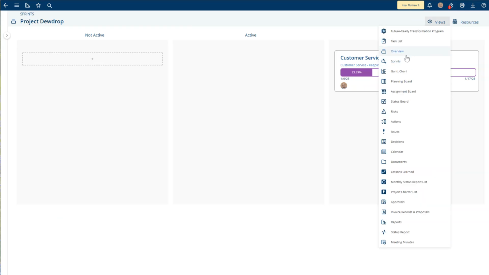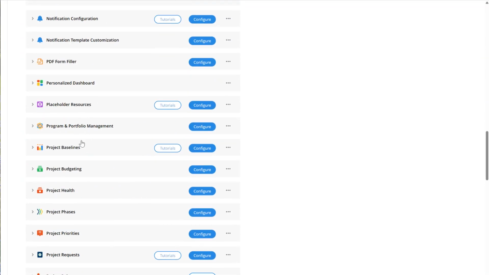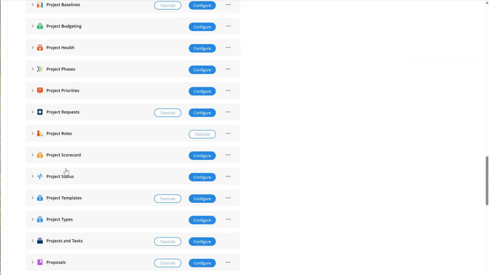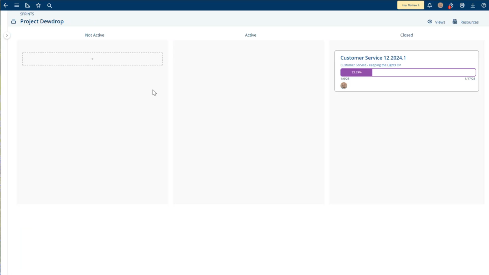If you don't see sprints in the Views menu, you need to install the Sprints add-on or check your add-ons in the add-on menu. Go to Projects and Tasks. Once you get to Projects and Tasks, click Configure, and then make sure you have the Sprints view toggled on in the Views menu that you want to show in your project. So back to the Sprints menu for Project Dewdrop.